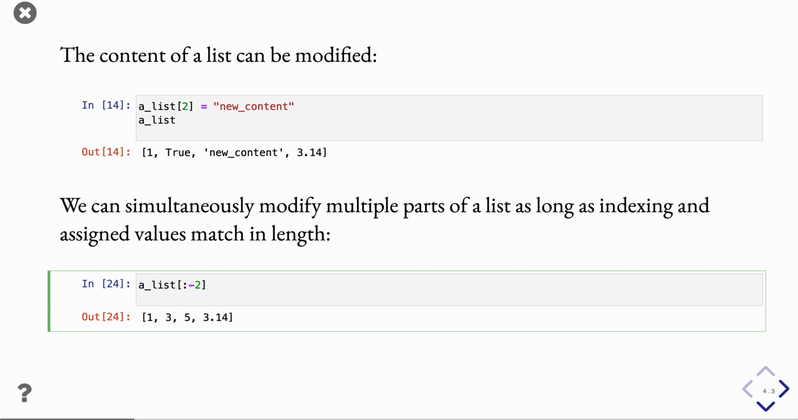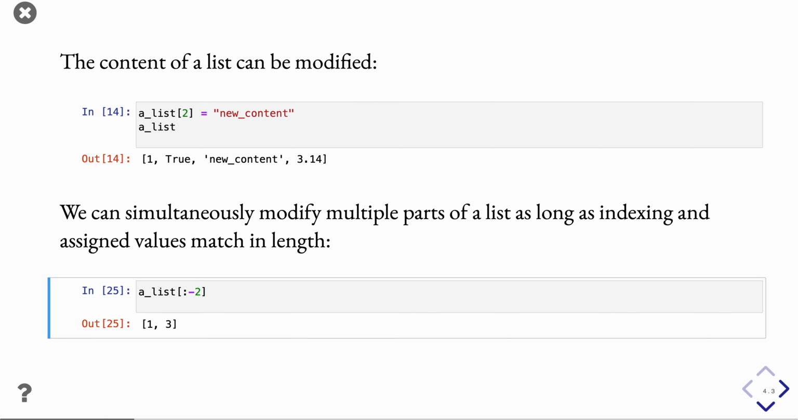Shorter, so better. Not necessarily. But this means take all the elements apart from the last two. This is all elements apart from the last one.